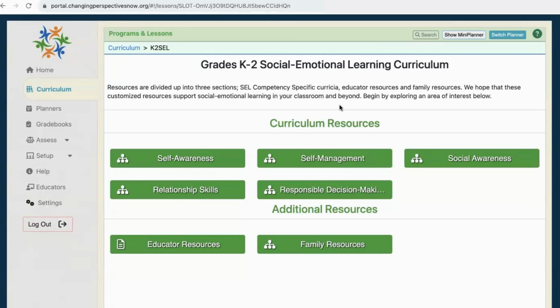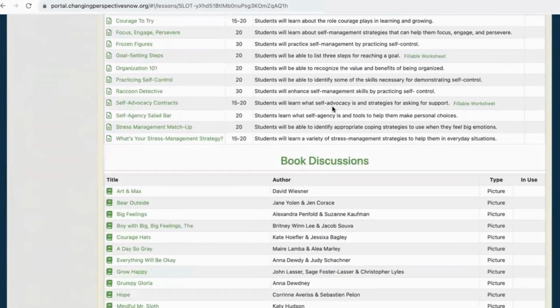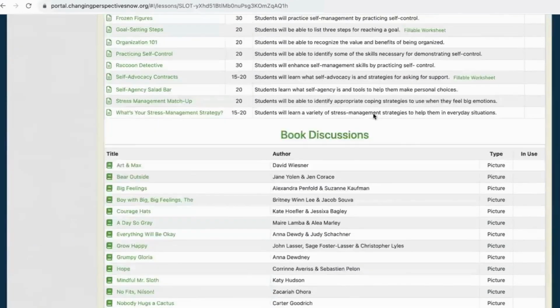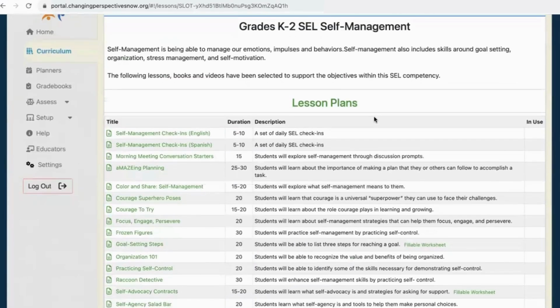All of the curriculum areas are organized in the same way. When you click a competency, you're going to start with lesson plans, followed by books, followed by videos. A couple things that I'll point out here. We do have daily SEL check-ins, which are really great, easy, low risk, low time ways of integrating some of this work into your classroom.